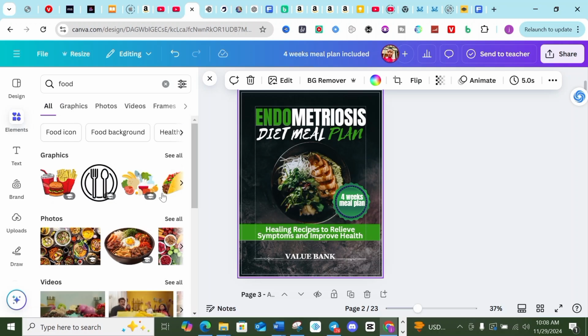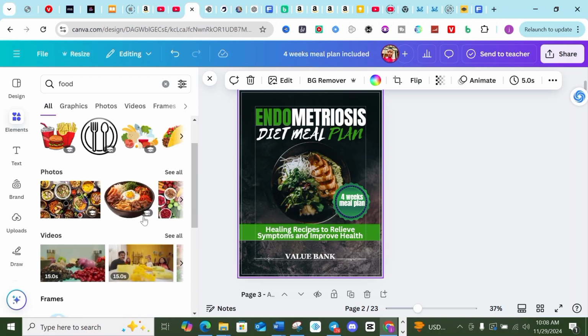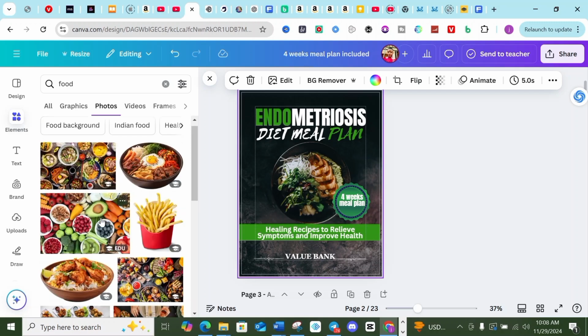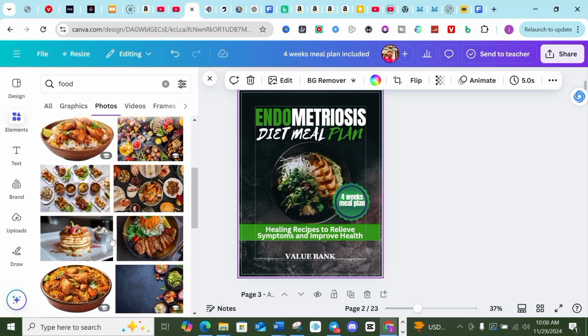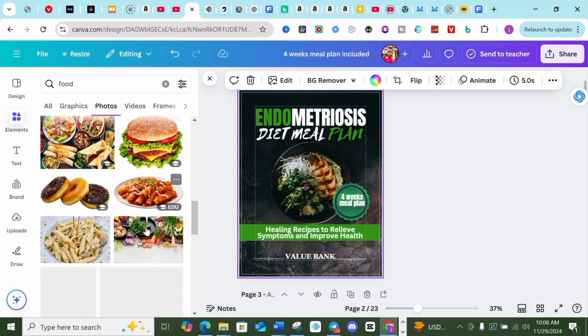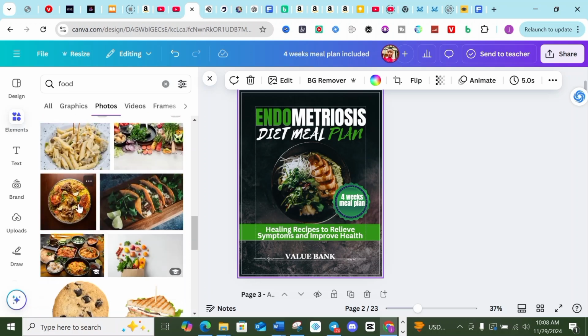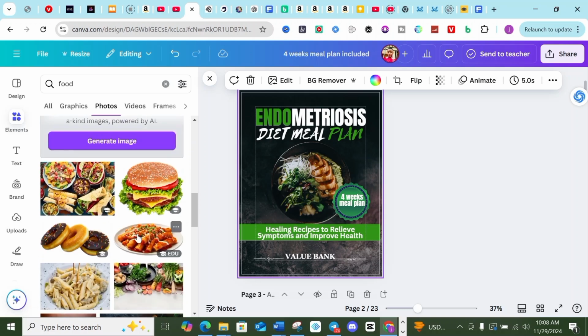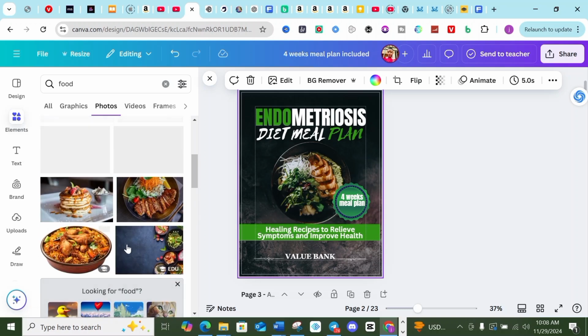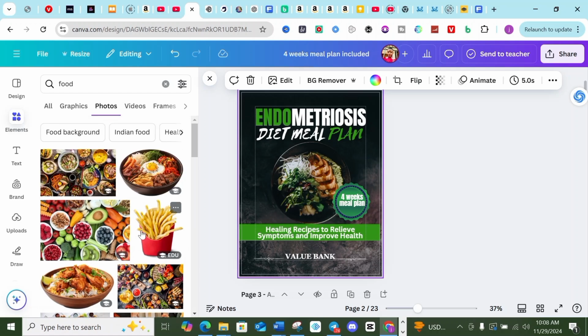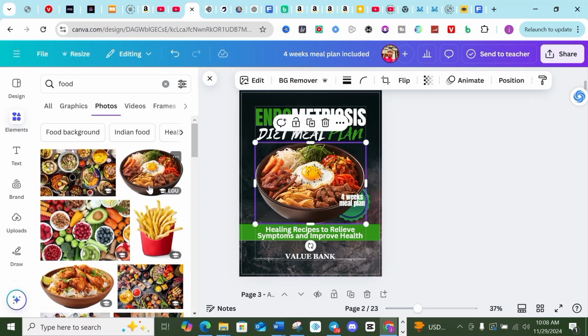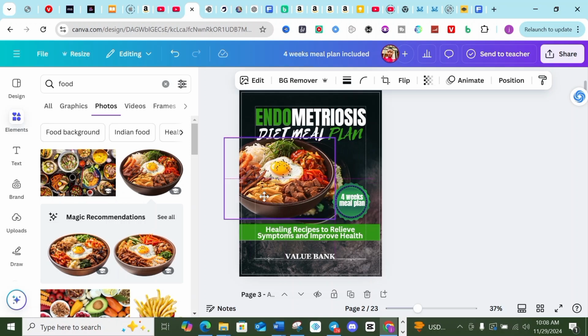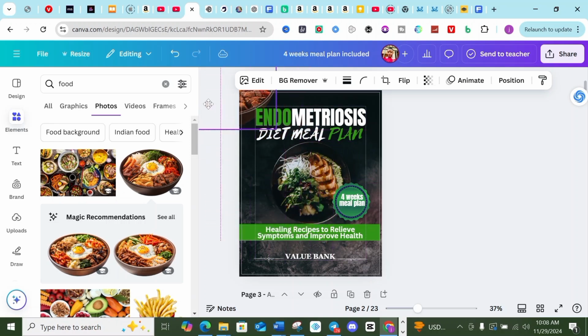So you can now see different images. You can choose from any of these from the photo. You can choose from any of these. Okay, anyone that can just go with what you are doing. Okay, so you have something like this, so you can choose, just try to keep this here.